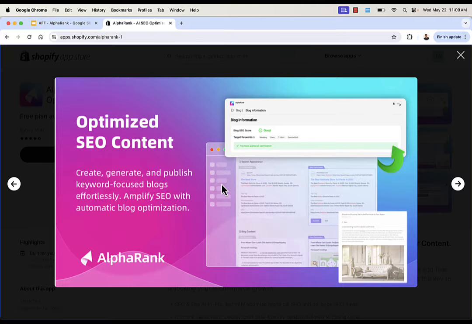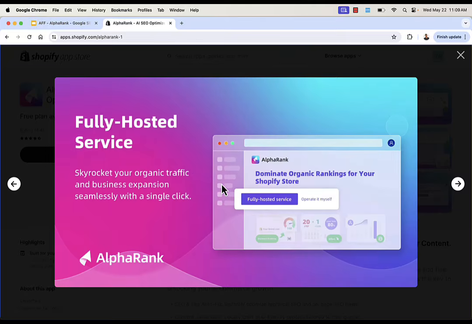All of this happening automatically with AlphaRank. Really, again, fully hosted service. This just lets you do everything in just a single click. It's just really, really powerful. And I highly recommend it.